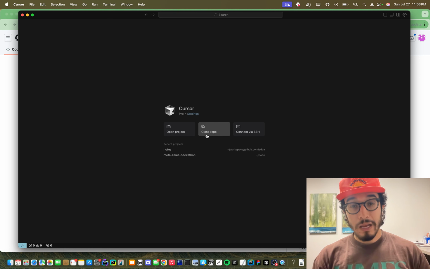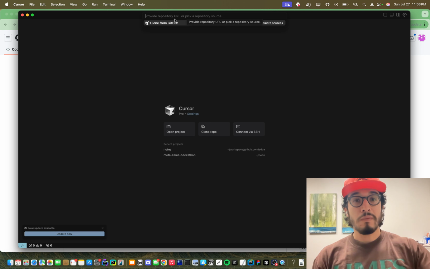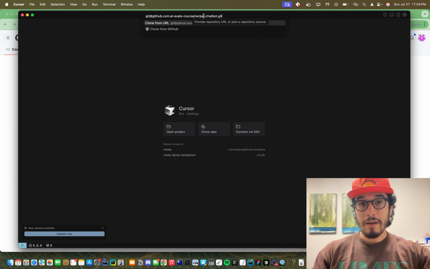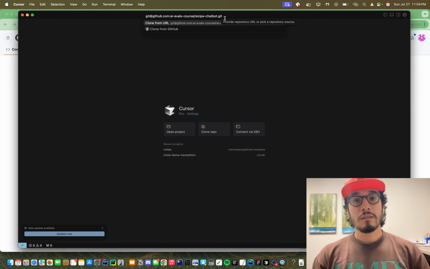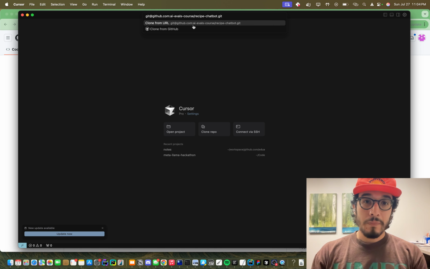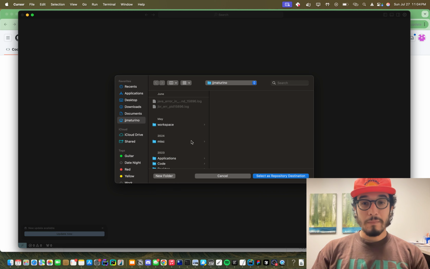Funny enough, we have a little button here called Clone Repo. If you click that, it says Clone from GitHub, remote sources. Provide the repository URL or pick a repository source. So let's paste that URL that we just copied from Git. If you read here, it says clone from URL, so this actually maps one-to-one to an actual Git command. If we click here, it's going to prompt us to select where we want to place it.